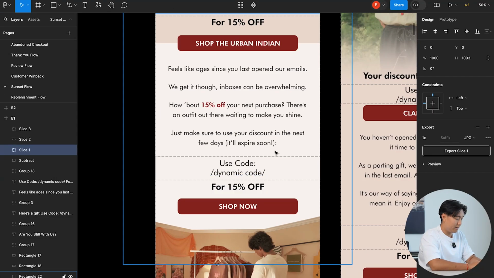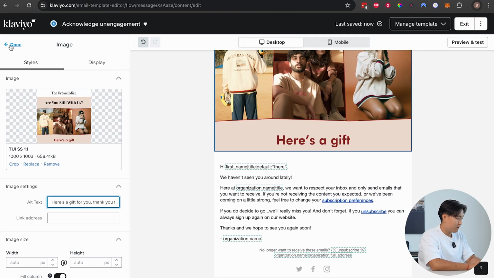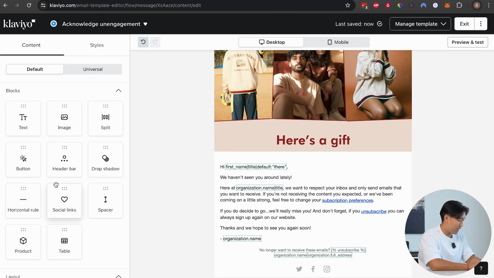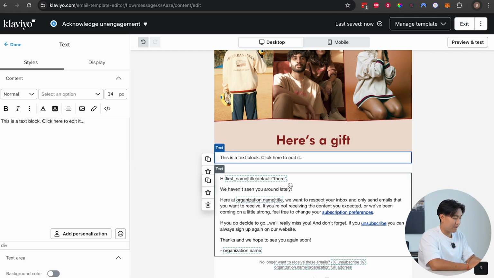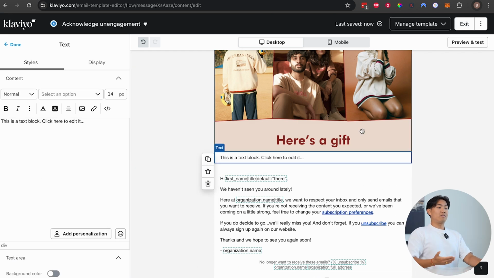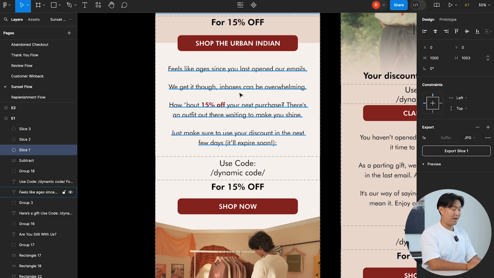And then we're gonna go ahead and add this dynamic discount code. So we're gonna drag in a text block where you can customize the discount, etc. For this instance, we're using a dynamic code. However, a lot of the time for the sunset flows, we want to make sure the discount code is pre-created within Shopify and call it maybe goodbye 15 or goodbye 10, goodbye 20, whatever the discount is.